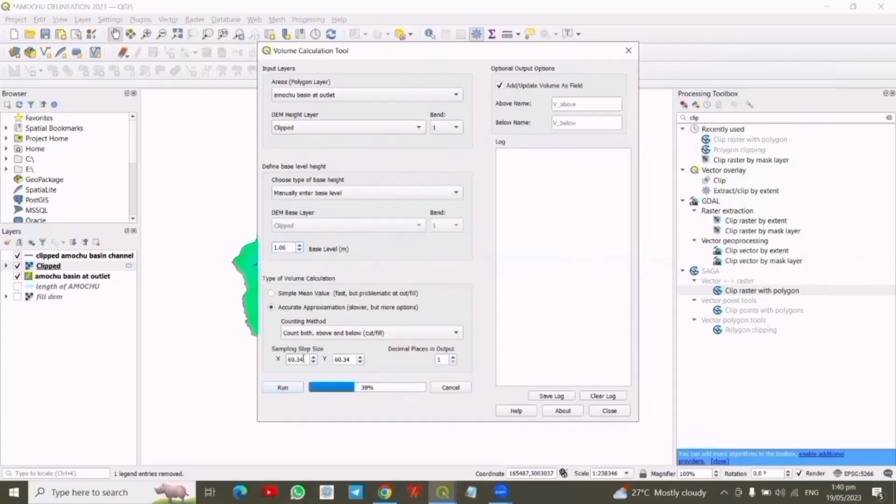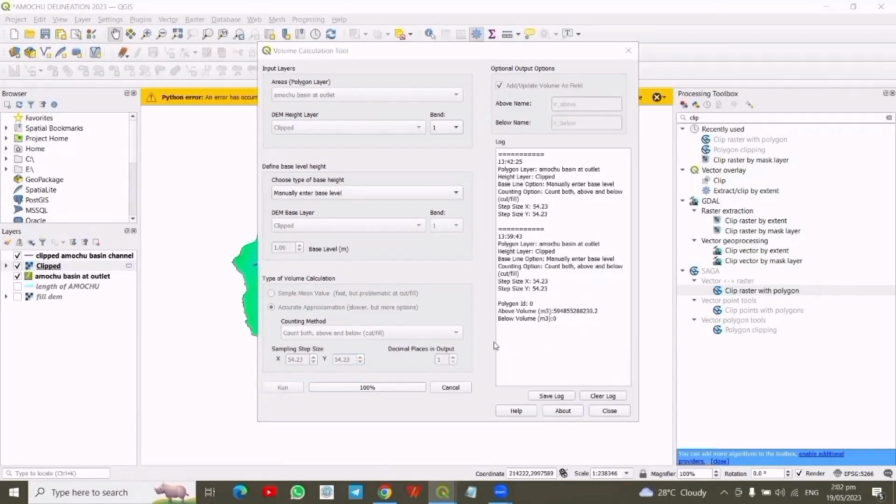Now from here, I will reduce the sampling size to get more accurate results, like say 54.23. Similarly, 54.23. And then I'll simply press on run. Finally, this is the volume of the Amo Chhu basin at its outlet. I have not recorded while calculating the volume because it takes a lot of time in the calculations of volume.